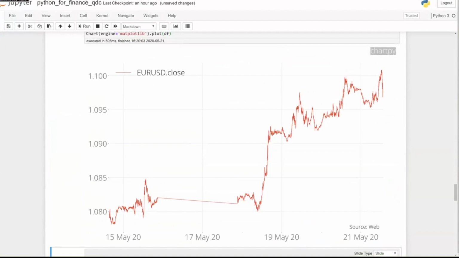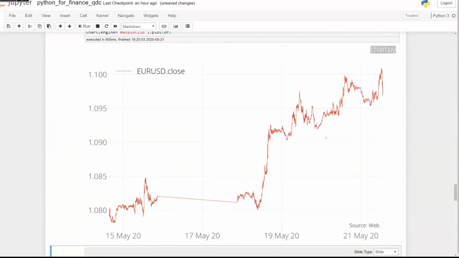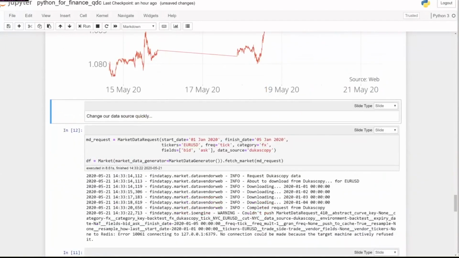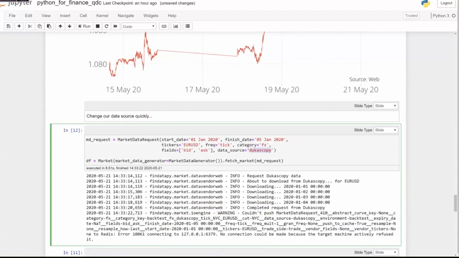So we can see euro dollar. Euro dollar fell quite a bit just now, although it's been running over the past few days. If we want to change our data source, we can just do it with one keyword. So here I've changed it to Dukascopy, which is a free data source for tick data. Change the frequency to tick.